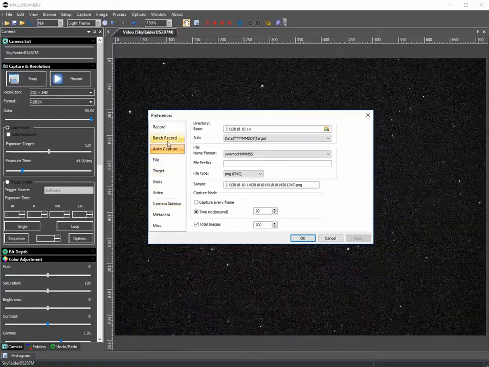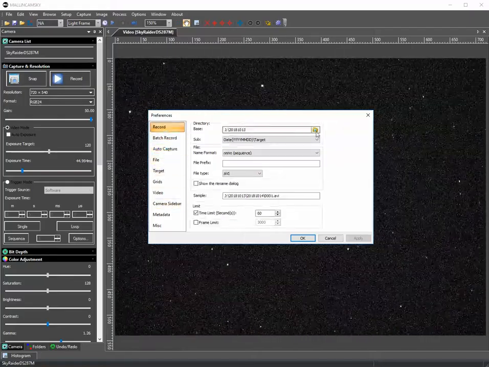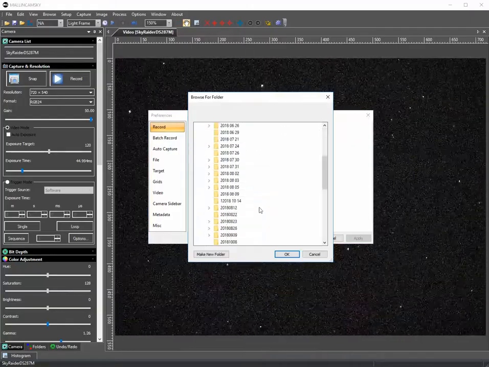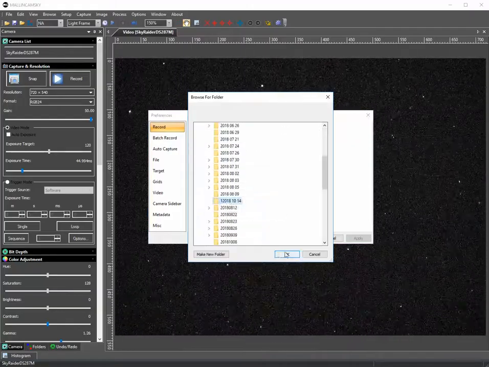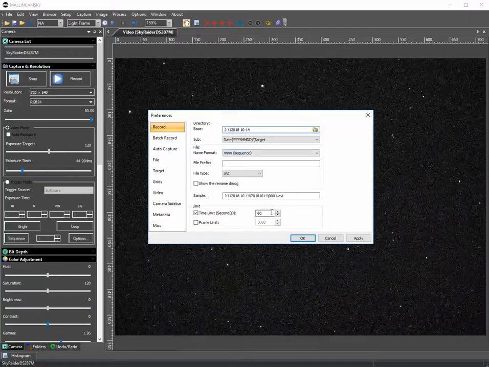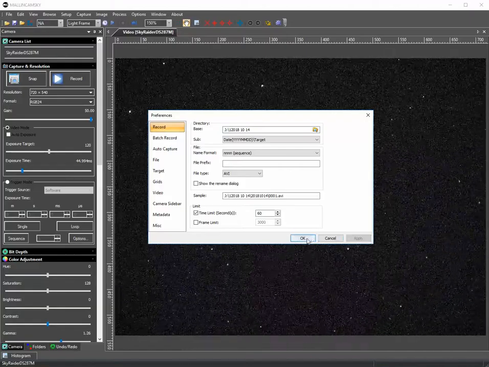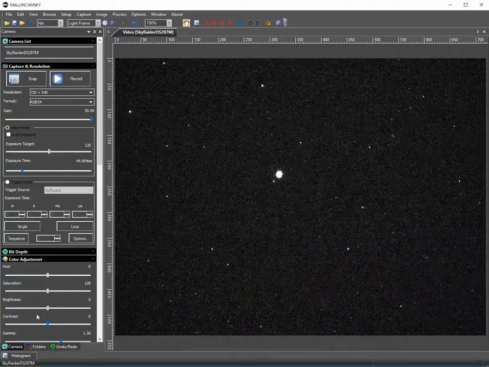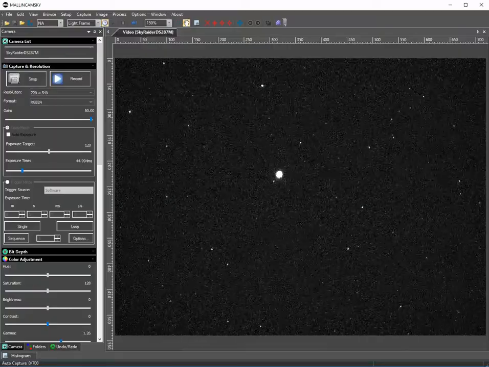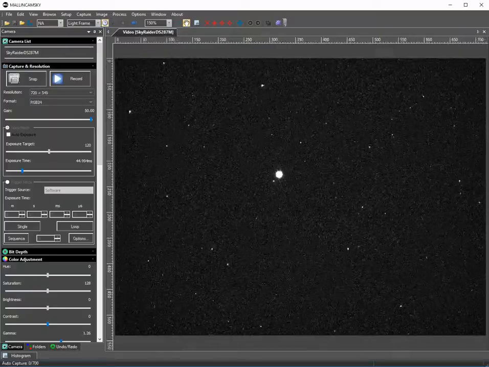Okay, and as far as record, I want to record to the same folder. And when I do a recording, I want it to be 60 seconds. Apply. Okay. I'm going to start auto capturing. So now I am on a star.